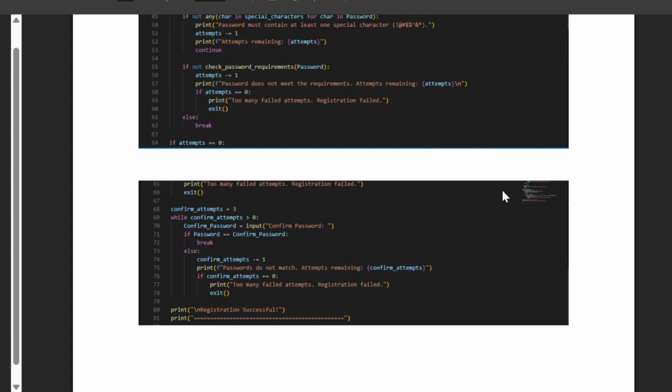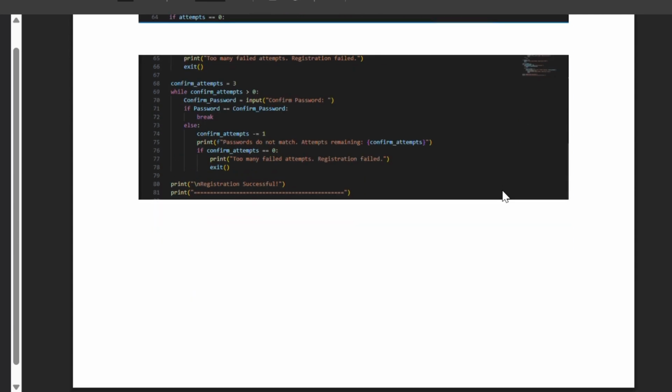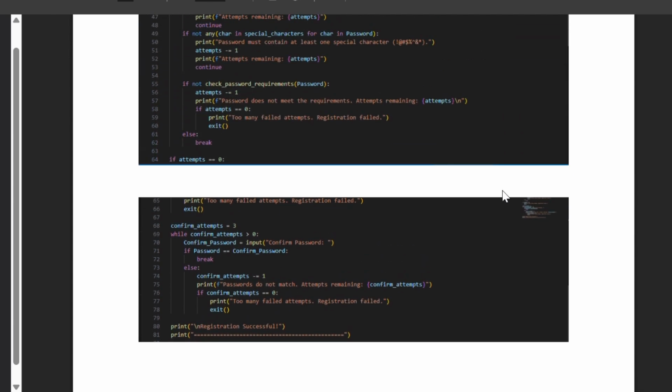And once all fields are valid and both passwords match, the system proceeds with the registration and displays a success message indicating that the account has been successfully recorded. Example: registration successful. This means the program flow, validation, and confirmation process are all executed correctly.